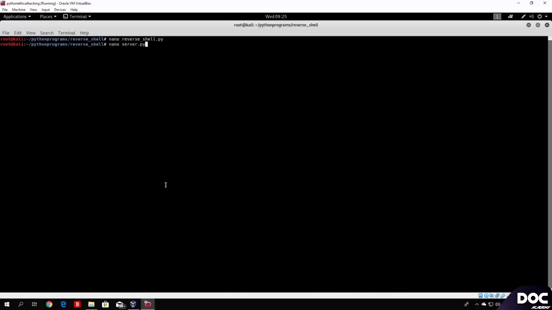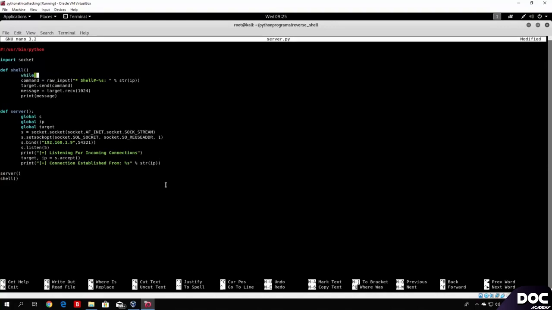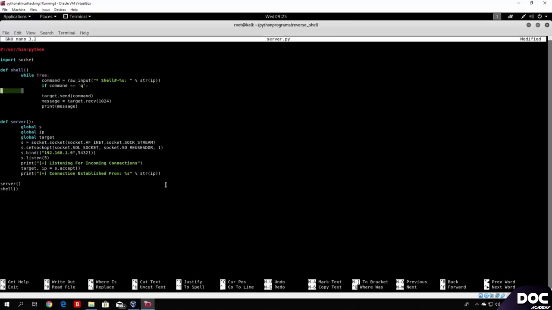Let us also nano the server part of the code, since here as well we need to specify a while true loop. So while true, let's tab everything right here, and we also need to specify that in case the command is equal to Q, we want to break out of this program, or basically break out of this loop.